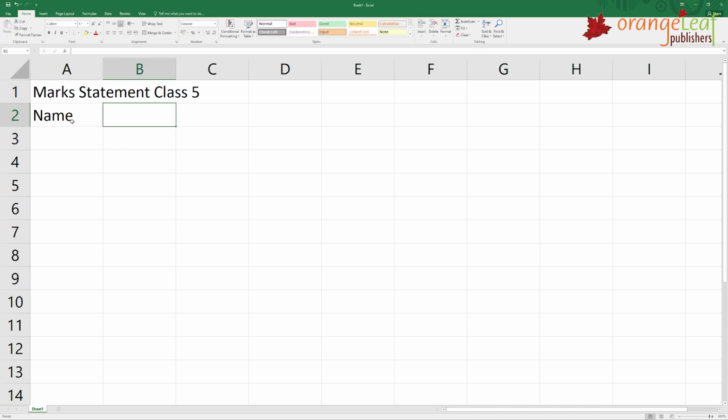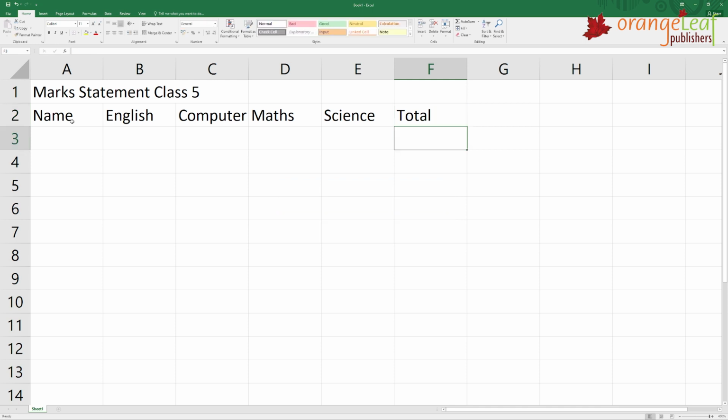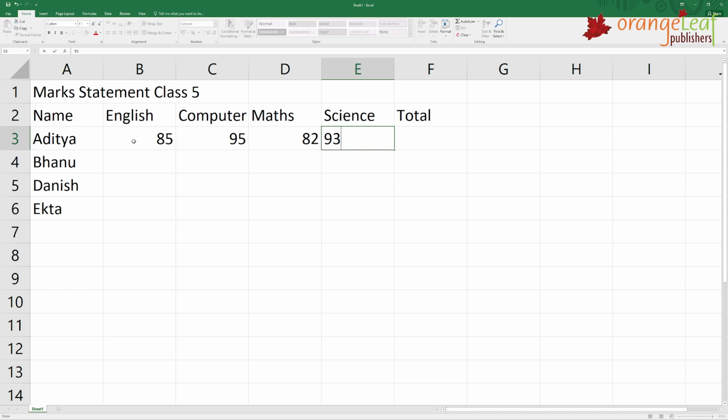Press the right arrow key. Type English in cell B2, Computer in cell C2, Maths in cell D2, Science in cell E2, Total in cell F2. Step 3. Press the Enter key. Likewise, in Step 2, enter the data in the rest of the cells as shown in the given figure. So we have names Aditya, Banu, Danish, Ekta. And we have the marks of Aditya: English 85, Computer 95, Maths 82, Science 93. Likewise, you enter the data in a worksheet.